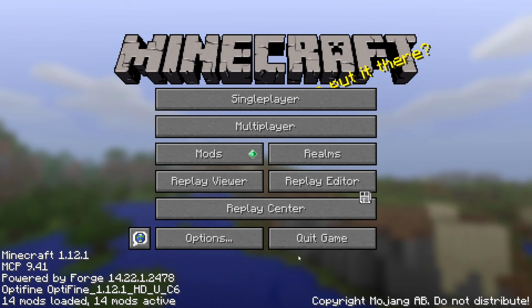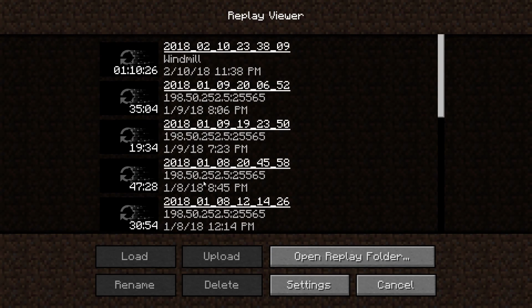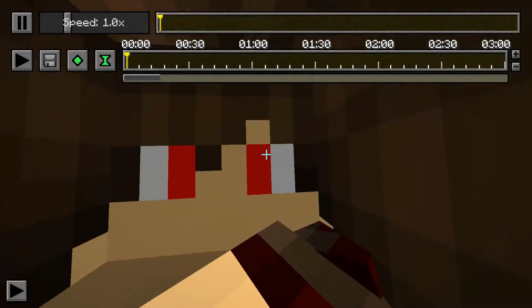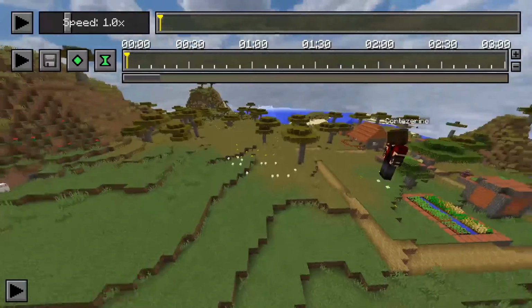So here's the main screen of the replay mod, and I've already shot my video, so we're just going to go to replay viewer. And here's my video. It's of a windmill. It goes for 1 hour and 10 minutes. So I'm just going to double click on that and we'll bring it up. Now, first thing I'm going to do is I'm going to press the letter T and then I'm going to pause up here. Then I'm going to press escape and we're going to be able to move around.